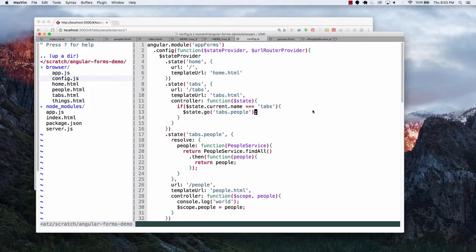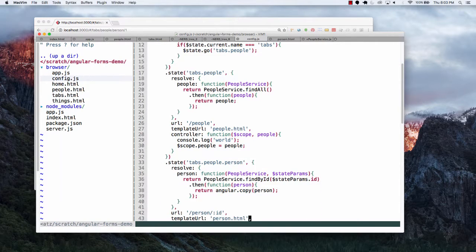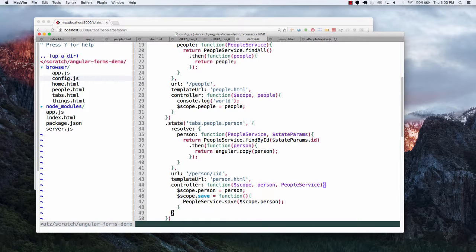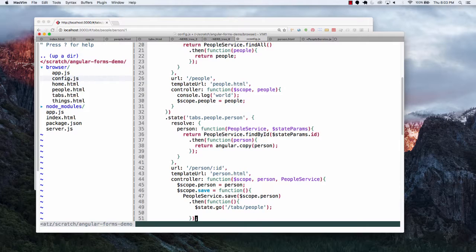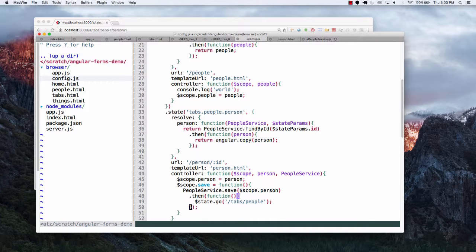And let's just go back to our config. And after we tell this guy to save, we're going to say Angular copy. That's our resolve. And then when we say save, we'll say then. And when we save, let's just say state.go tabs people. Right? You're done editing. We're going to take you back.